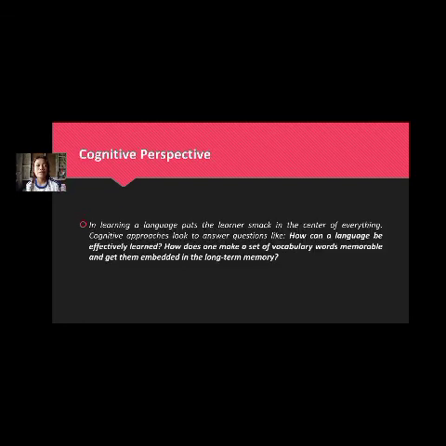So, the cognitive perspective. In the cognitive perspective, learning a language puts the learner back in the center of everything. The cognitive approach looks to answer questions like how can a language be effectively learned? How does one make a set of vocabulary words memorable and get them embedded in long-term memory? So that is the cognitive perspective.